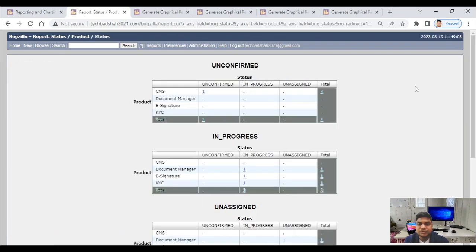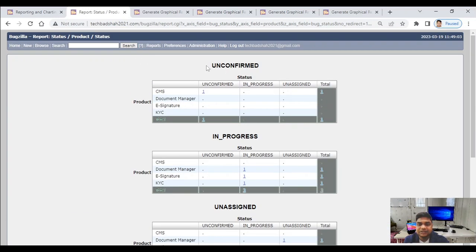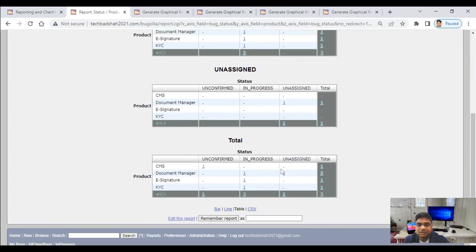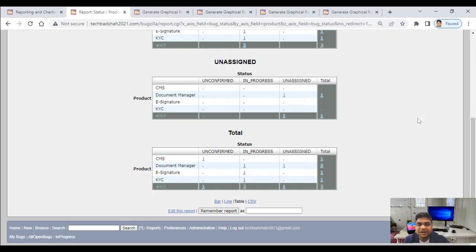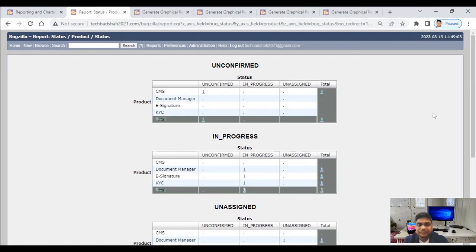Okay, so we see the status wise reporting: unconfirmed, in progress, unassigned, and total. So this is the way it works, and I see at the end it is also showing the combined statuses. This is a very useful feature, tabular reports. We'll also explore the graphical reports.